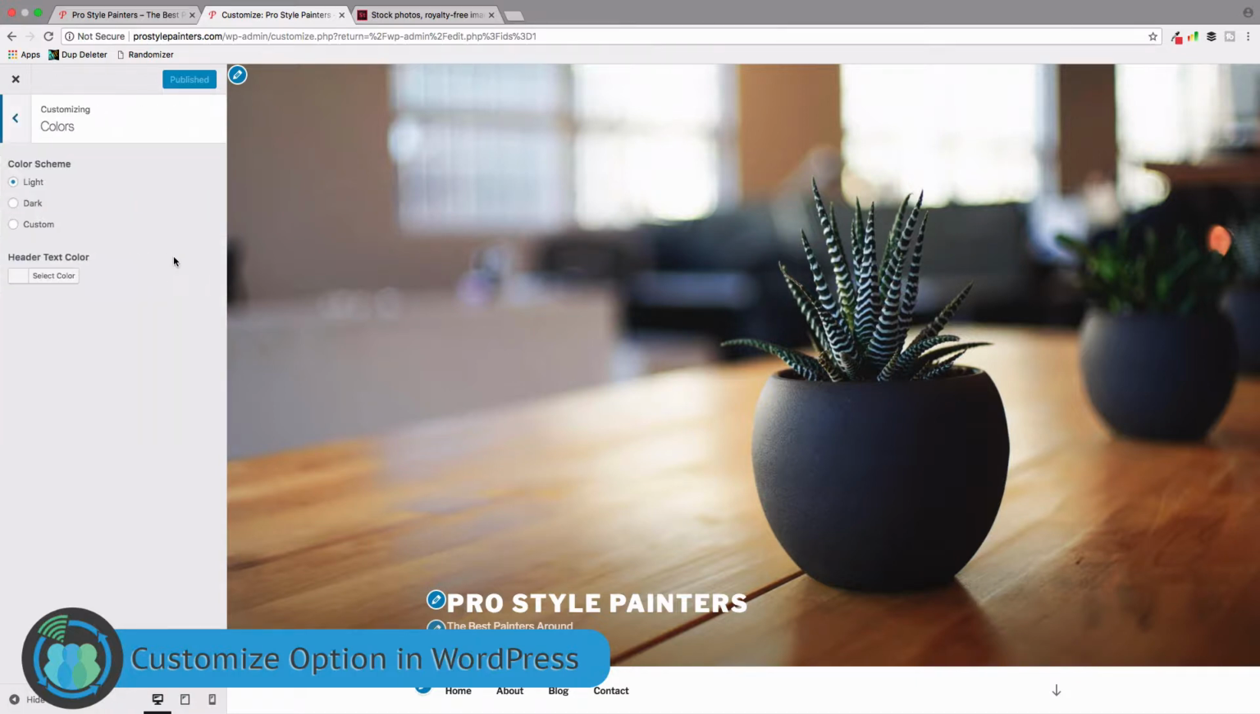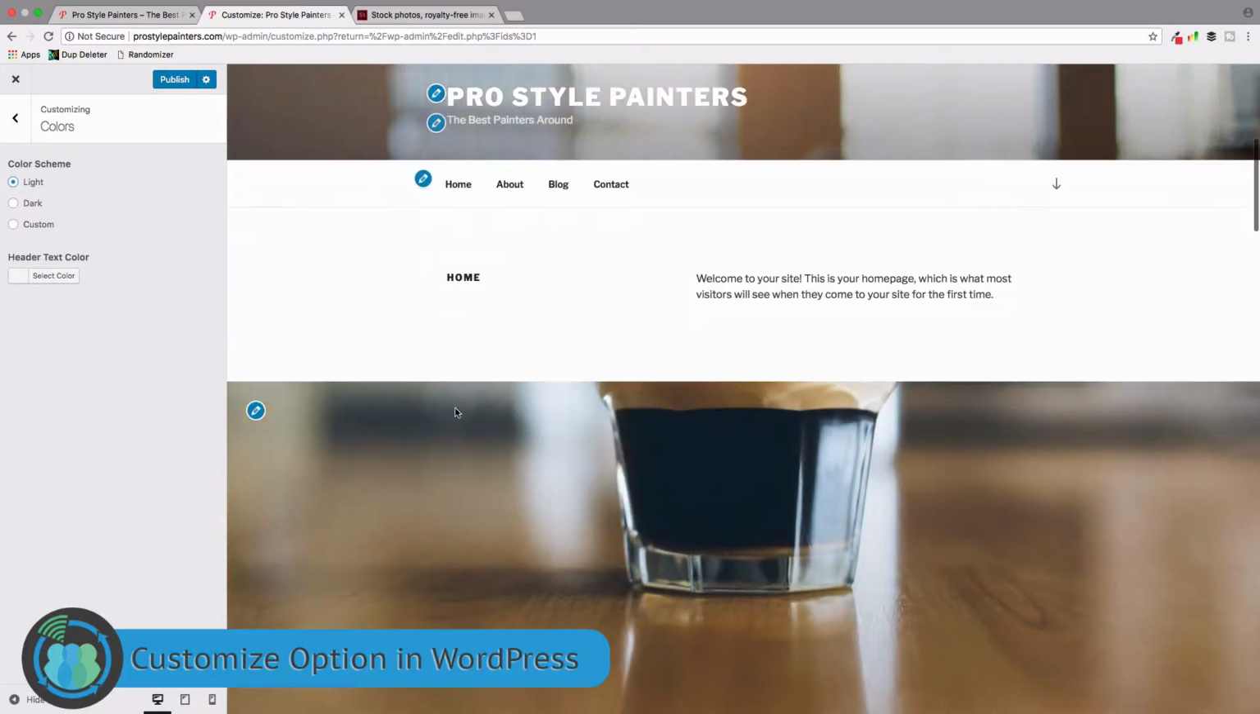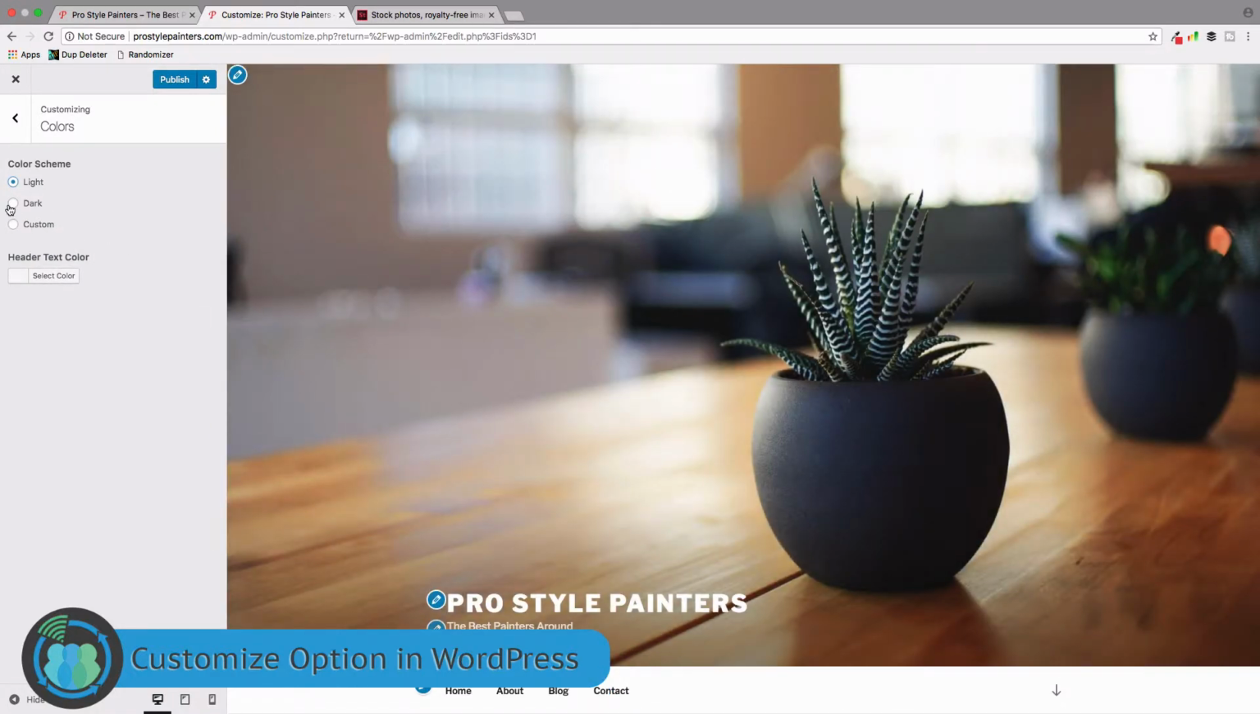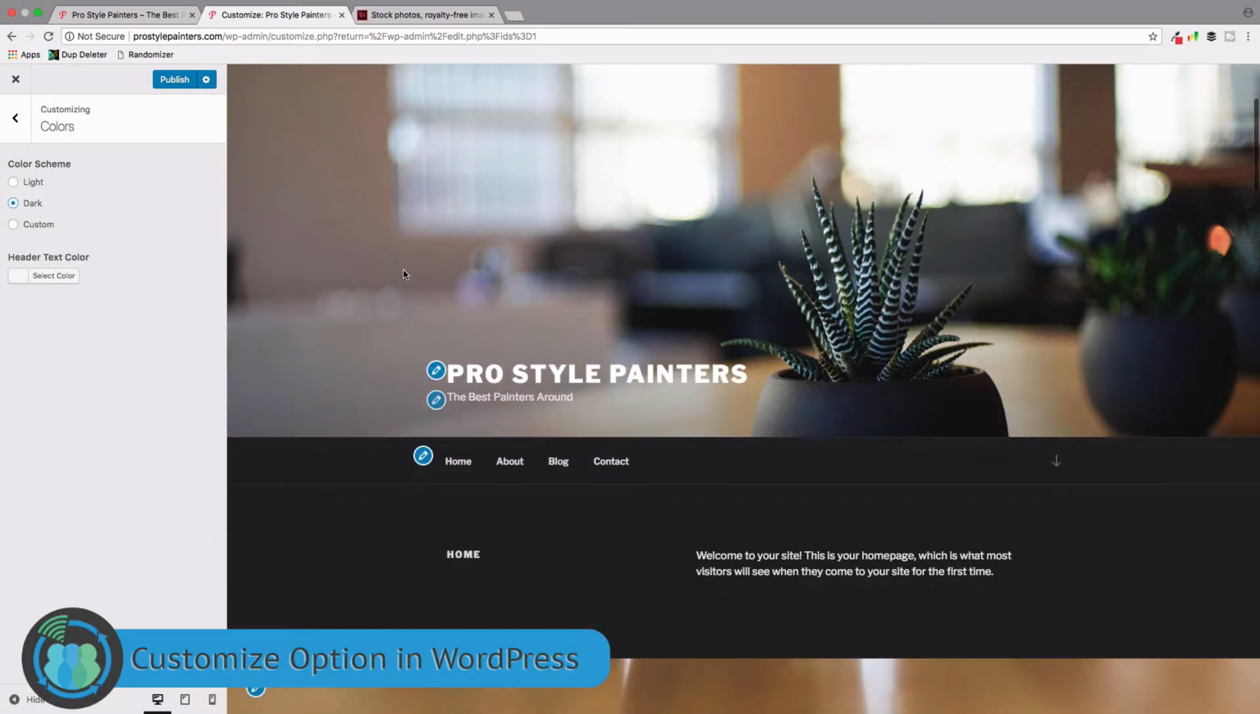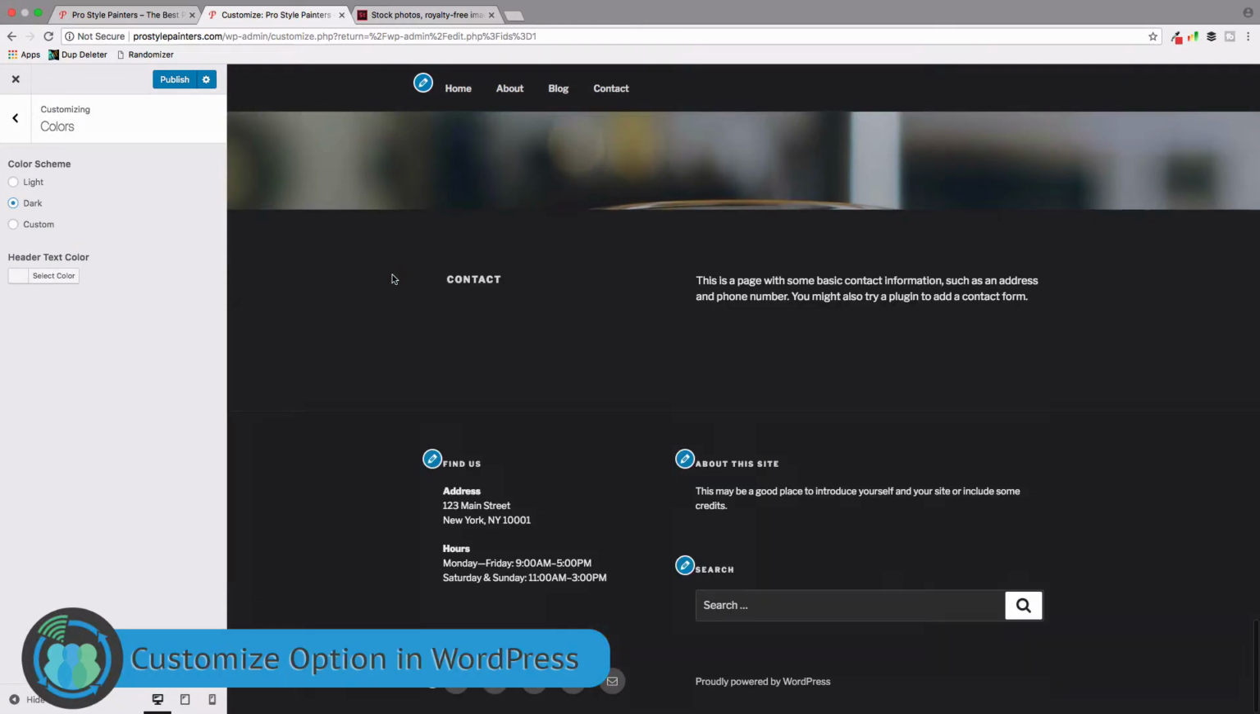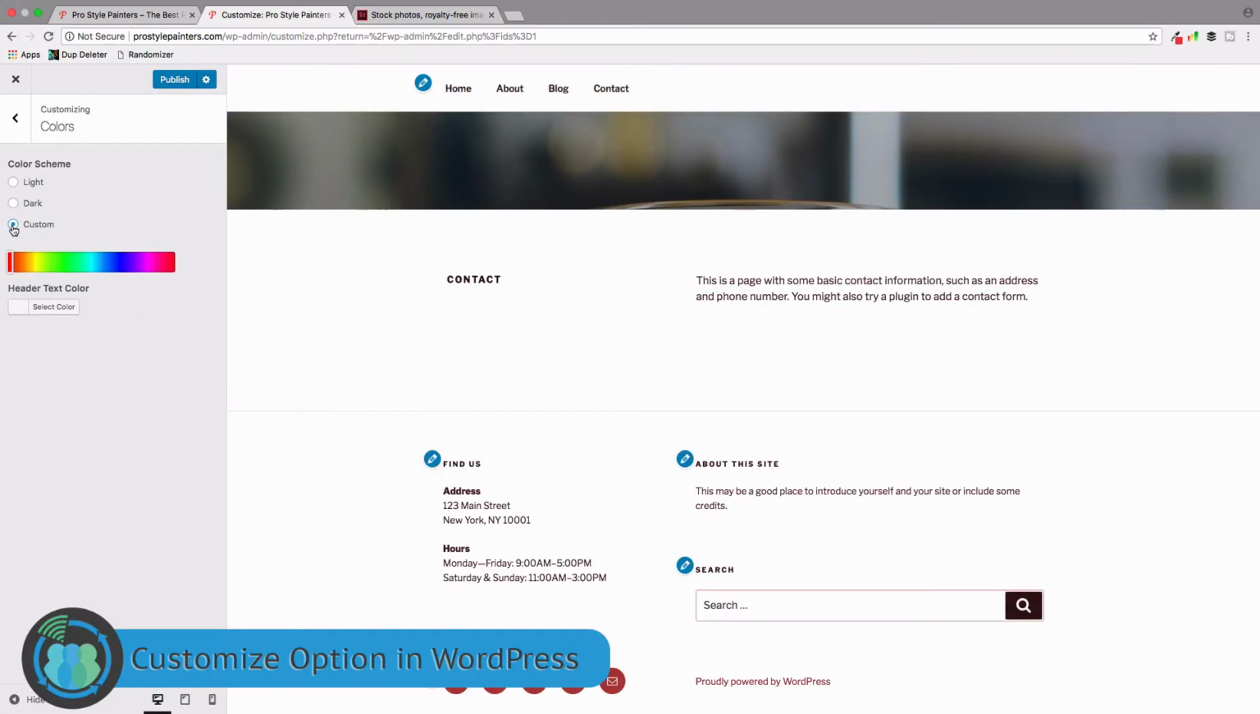So let's go to colors. So for the colors, you have the light, dark, custom options. So this is what light looks like. Okay, you can select dark, and it'll be a little bit darker, obviously. Now let's scroll all the way to the bottom. Now let's hit custom, and here you'll see the icons change for the social media. The text at the bottom changes. The color of the box changes. So let's go ahead and just set that to red.